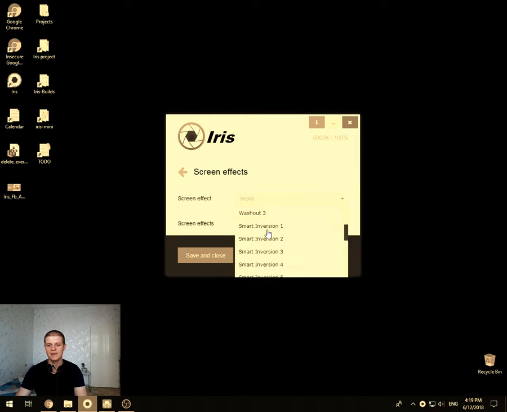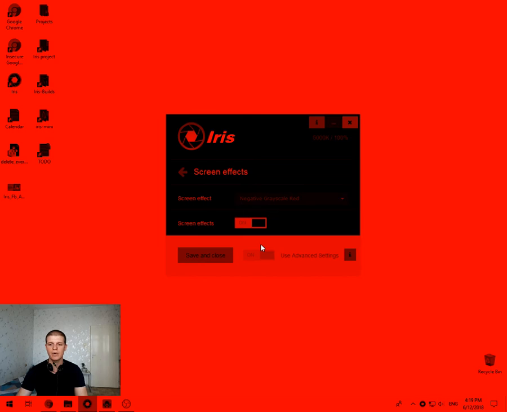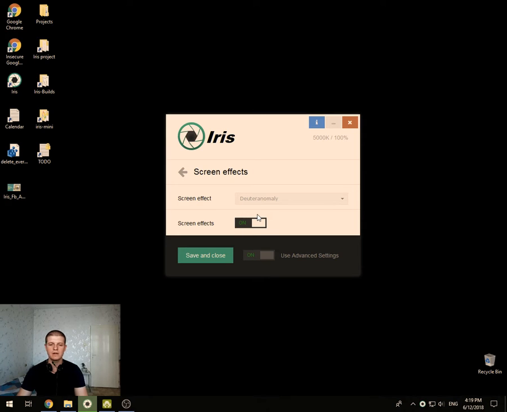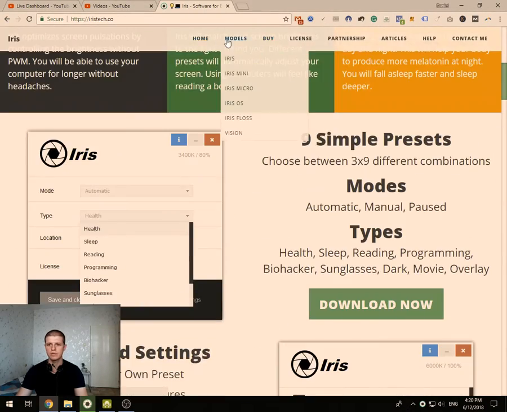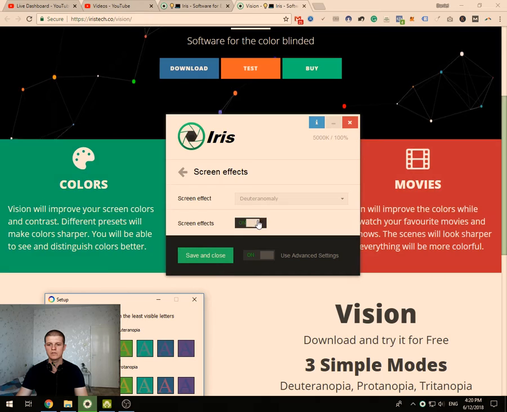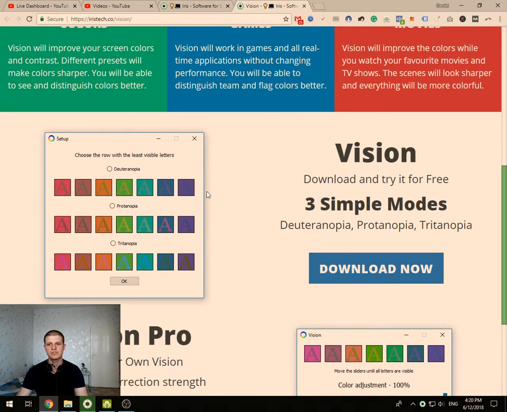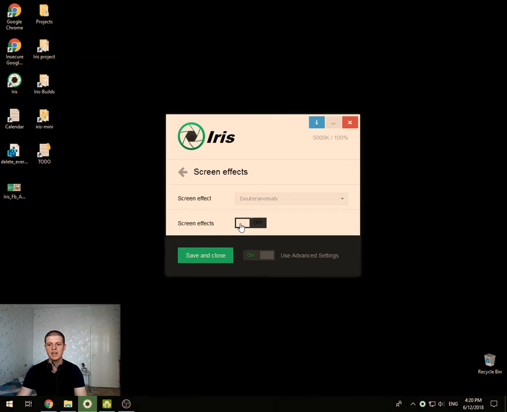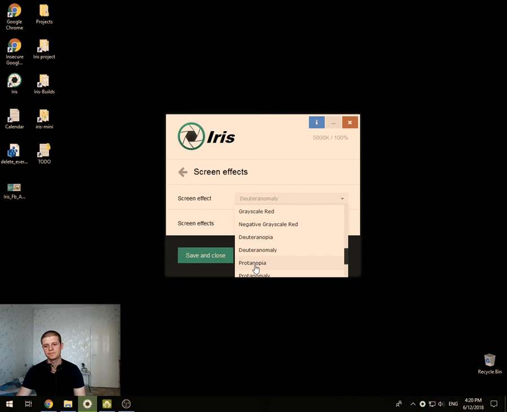There are also sepia and grayscale rate, negative grayscale rate, which is basically the biohacker mode, removing all the blue light from the screen. And there are simulations of a couple of types of color blindness, which I used to make my other software called Vision. I'm not sure if you know about it, but it's software for color blind people. It improves the color perception for color blind people on the screen. It's based on screen effects and things like this, but this is aside from Iris and eye protection. In Iris you can only simulate these things.